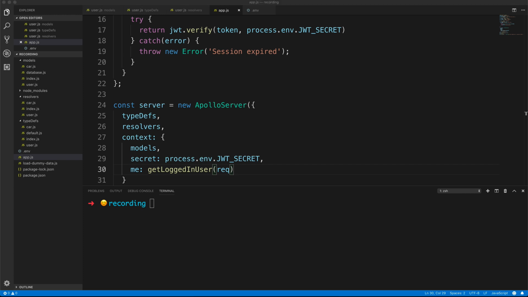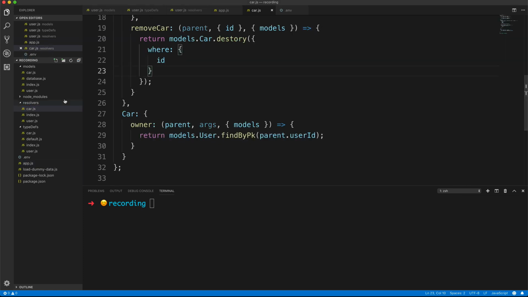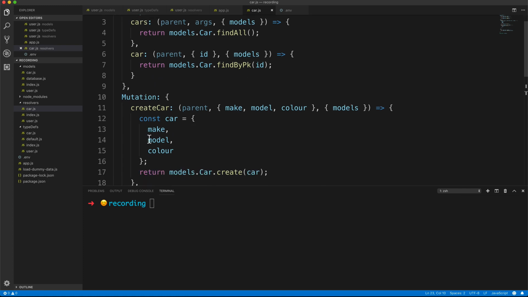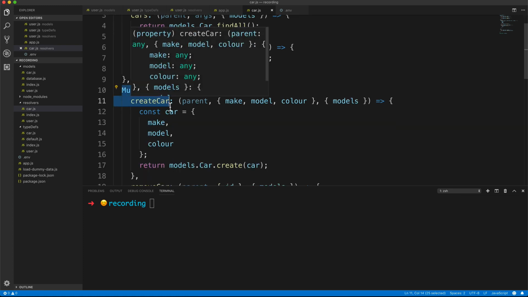So how are we going to do that? Well, I'll just show you a very interesting use case for this. As opposed to going back to the user resolver, I'm going to go back to the car resolver. And what I'm going to say is that we must have a registered and logged in user in order to create a car. So if we are just some random user, we won't be able to add the car. However, if we are logged in, we'll be able to add the car. And by add the car, I mean we'll be able to call this createCar mutation.